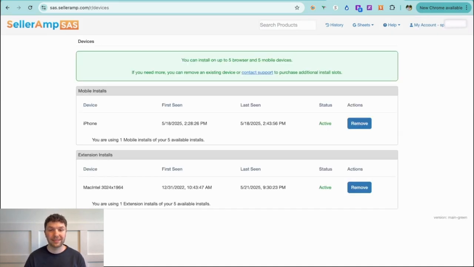But if we open this up, we can see how many mobile installs we have. We can see how many extension installs we have. And again, you can remove them if you know that you have something on an old laptop or an old phone and it's taking up one of the 5 slots. Remove it, and then you can add a new one, which is super nice.